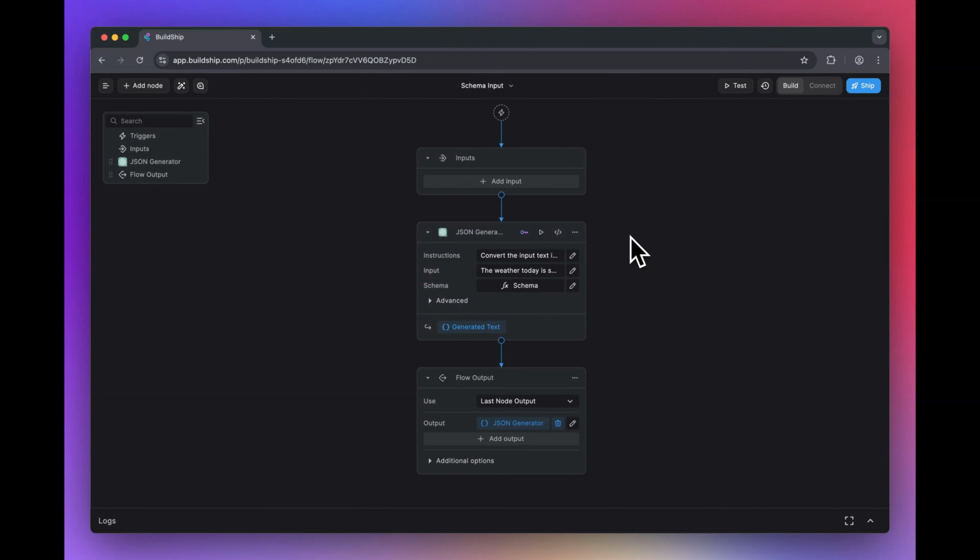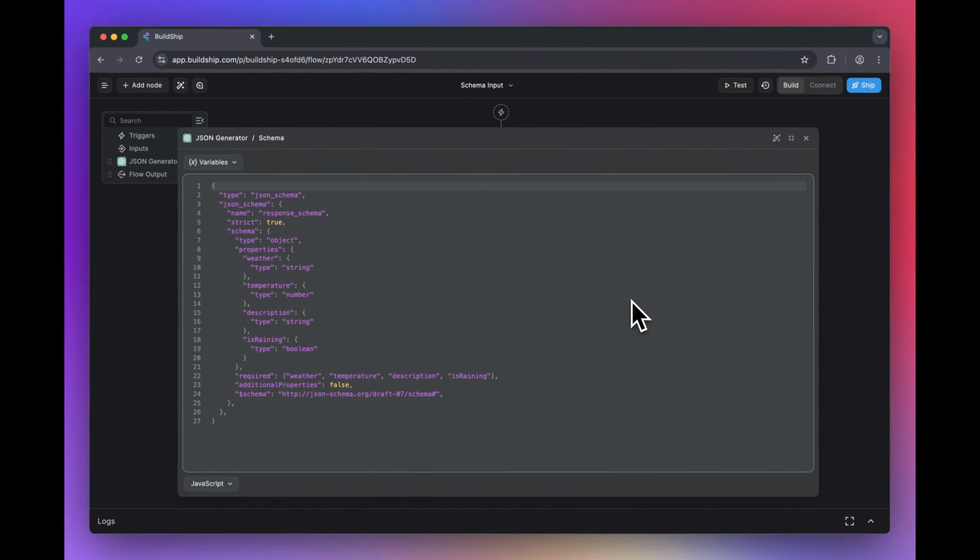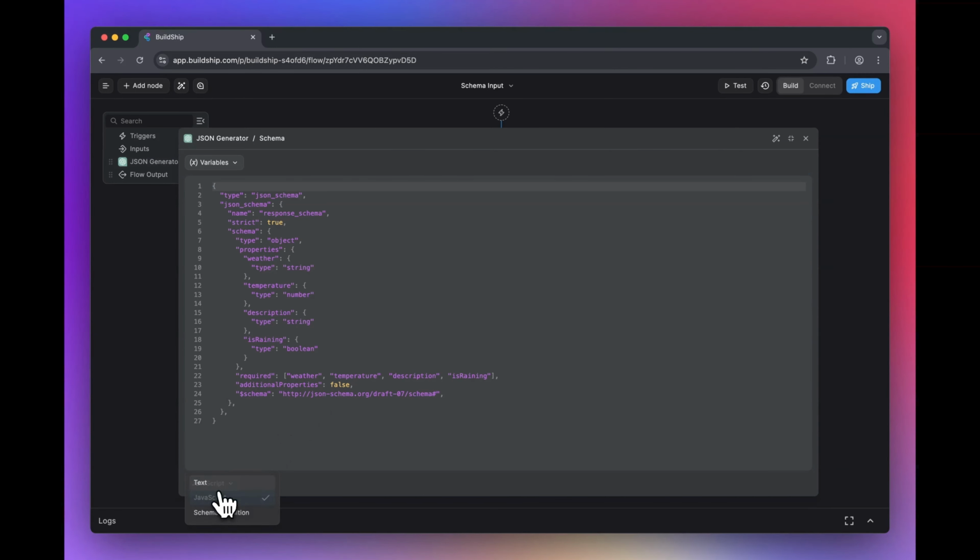Hey builders, if you ever find yourself needing to use JSON schema in BuildShip, you'll be relieved to know that a special schema input exists. What is JSON schema, I hear you asking? Well, it's this. I know, it's ugly, verbose, and complicated. But essentially, it's a blueprint or set of rules for your data. Fortunately, in BuildShip, there's a much easier way to handle this by using the schema input.